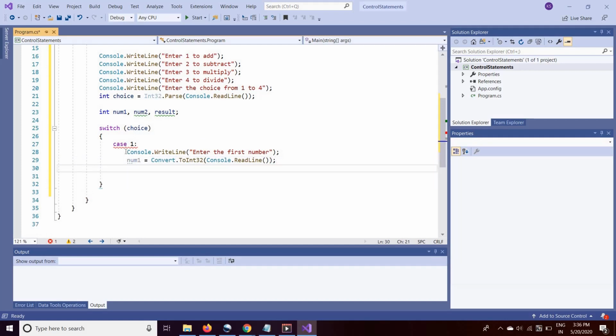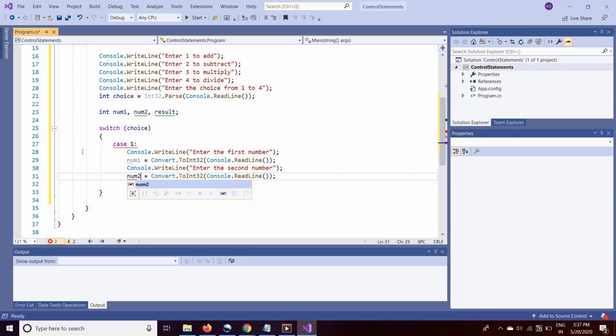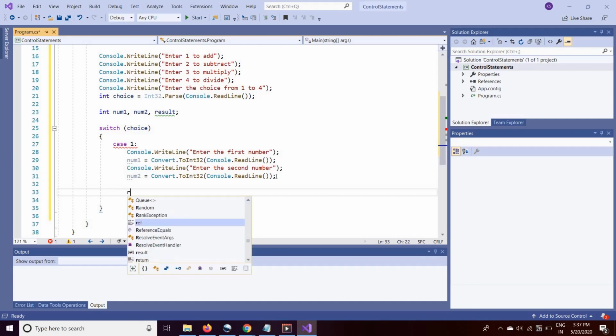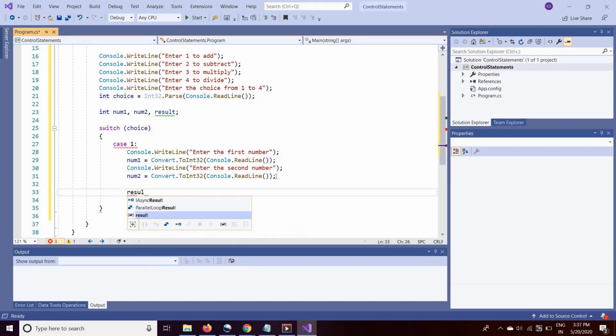So now in the same way I'm going to get the second number from the user, and I will store that in the num2 variable. So now we have got two values, num1 and num2. Now we'll check. You know that it's an addition operation, so the result will be equal to num1 plus num2.